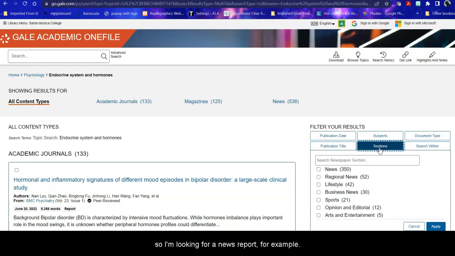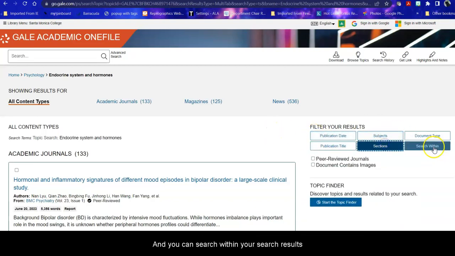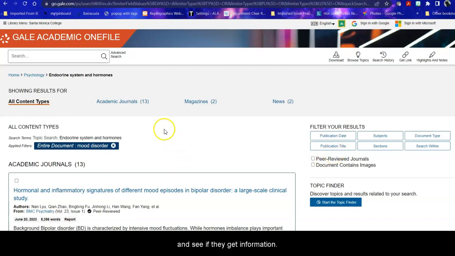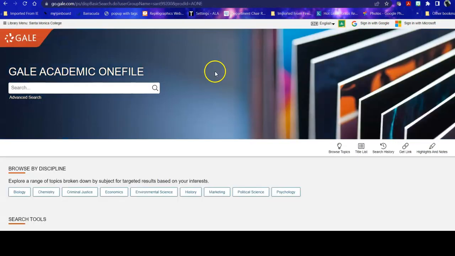So I'm looking for a news report, for example. And you can search within your search results for specific items. And that will narrow it down to a subset of articles within the original topic. So that's one way that you can do it.